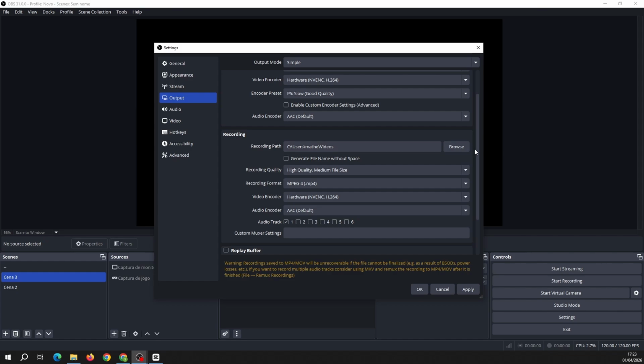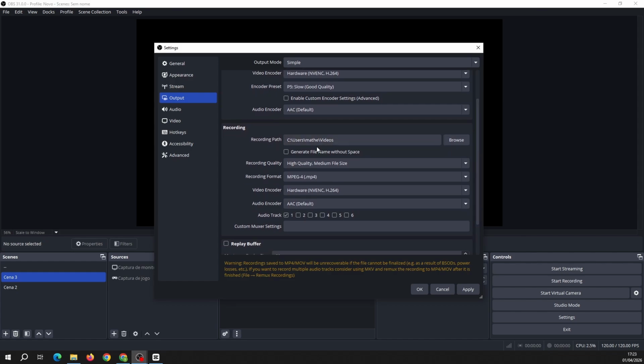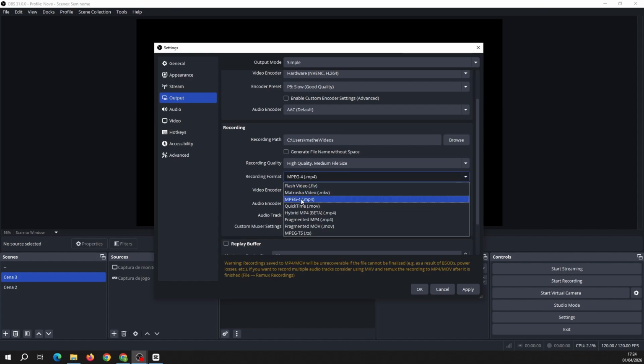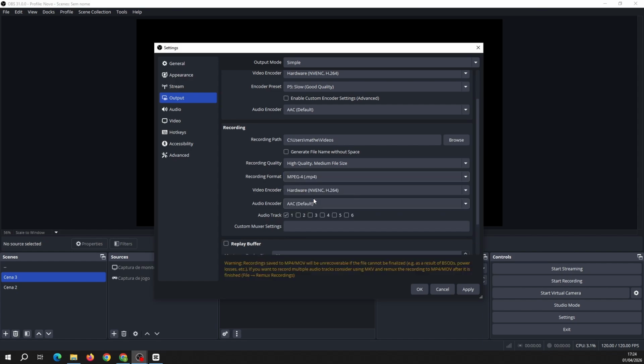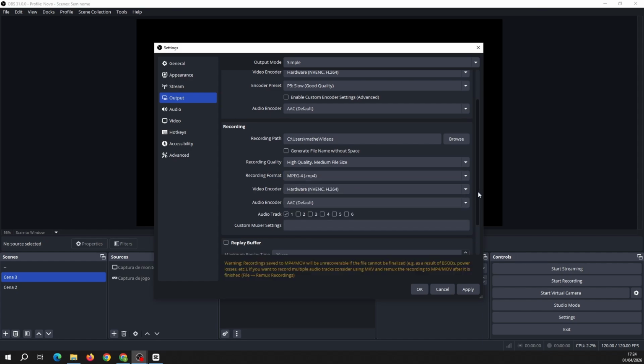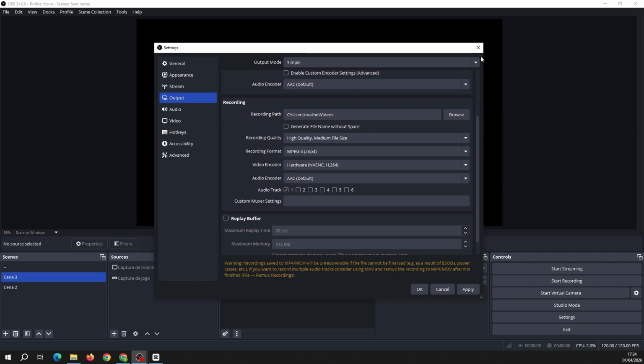You can also choose the recording quality. I recommend high-quality, medium file size as a good balance. For the recording format, I usually use MP4, but if you want a safer option that won't corrupt if OBS crashes, you can select MKV. MKV files are more stable and often smaller in size. If you choose MKV, you'll need to convert it to MP4 after recording.